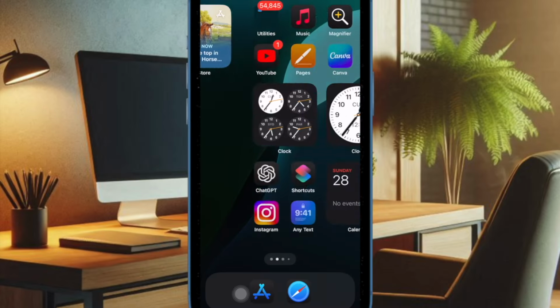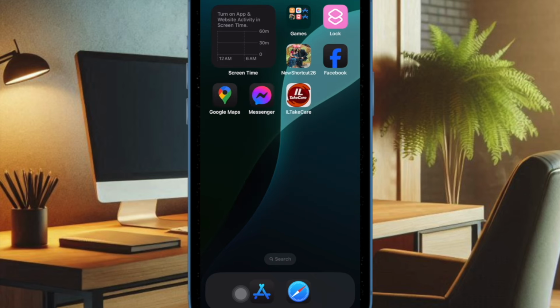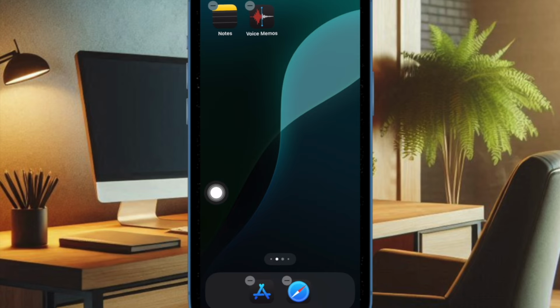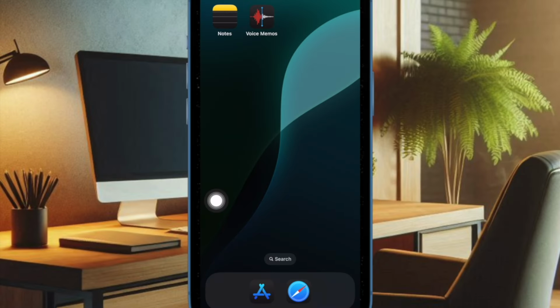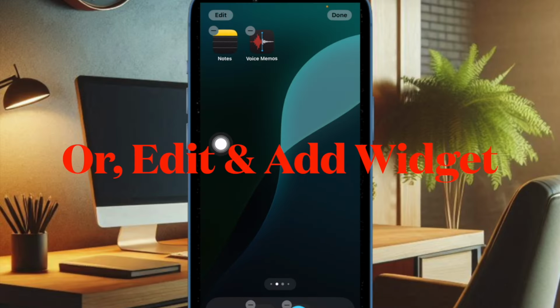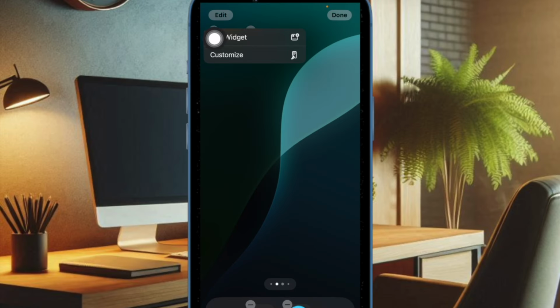So first off, you have to head over to your home screen page and make sure that it has at least 2 free rows available. After that, you have to long press on the empty space on the home screen until the apps start to wiggle. Then tap on the plus button in the top left corner of the screen to access the widget gallery.